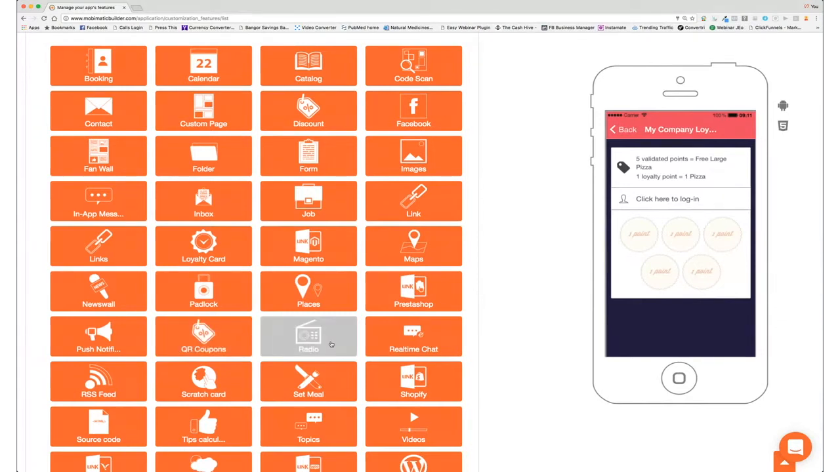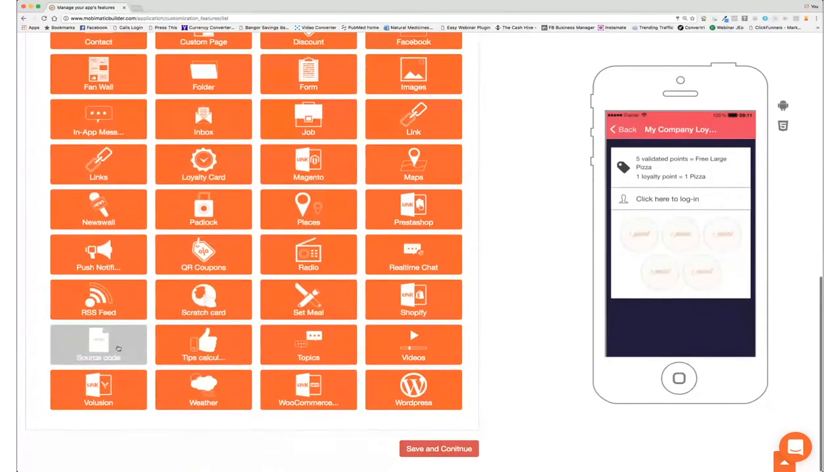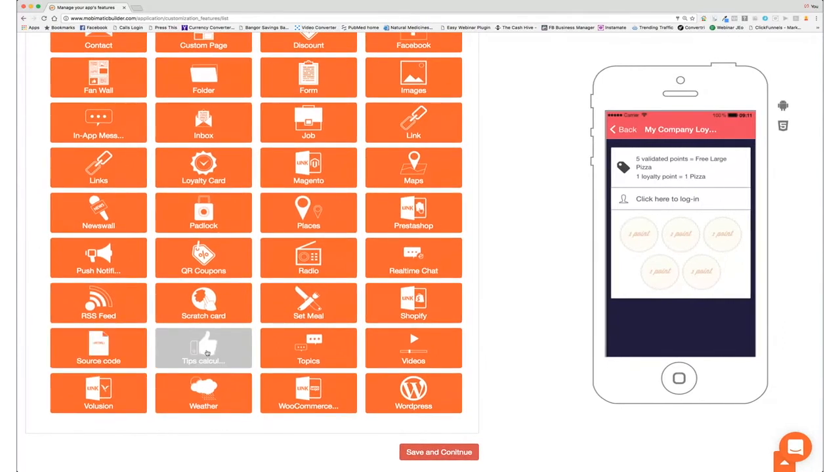You can create a radio station. You can do real-time chat. Pull an RSS feed, I already said. You can put menus in this. You can link to Shopify. You can build in custom elements through source code. Pure custom elements. You can put a tip calculator in there if you're a restaurant. You can segregate your audience by topics that they like, so you can only send messages to those people that have opted into certain topics. You can put videos live in the app, so you get videos playing direct through the app, your messages delivered perfectly whenever they're there. Volusion as well, more e-commerce options. Weather apps. WooCommerce and WordPress.